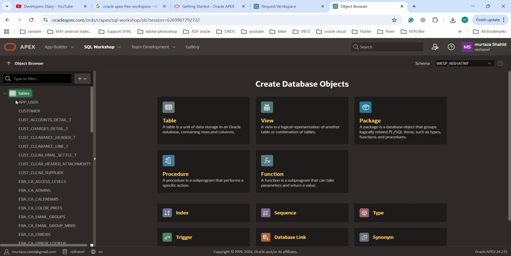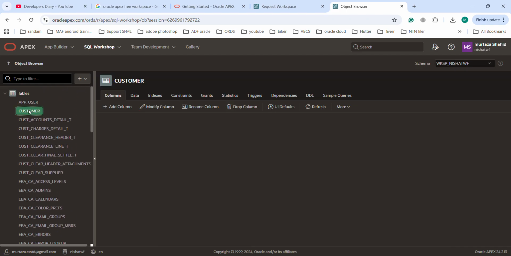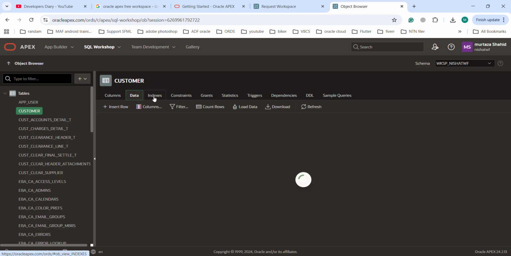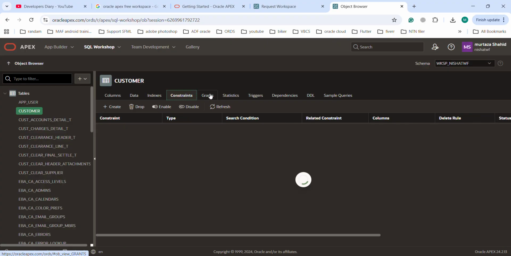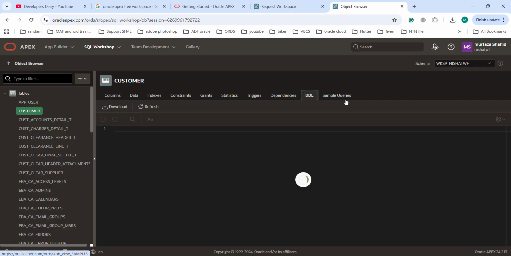You can expand your tables option, and you can see I have already created multiple tables in this. You can simply define your tables, add columns, modify columns, rename columns, and drop columns, and simply refresh. You can see the data here, indexes, constraints, grants, triggers, and DDL options as well.